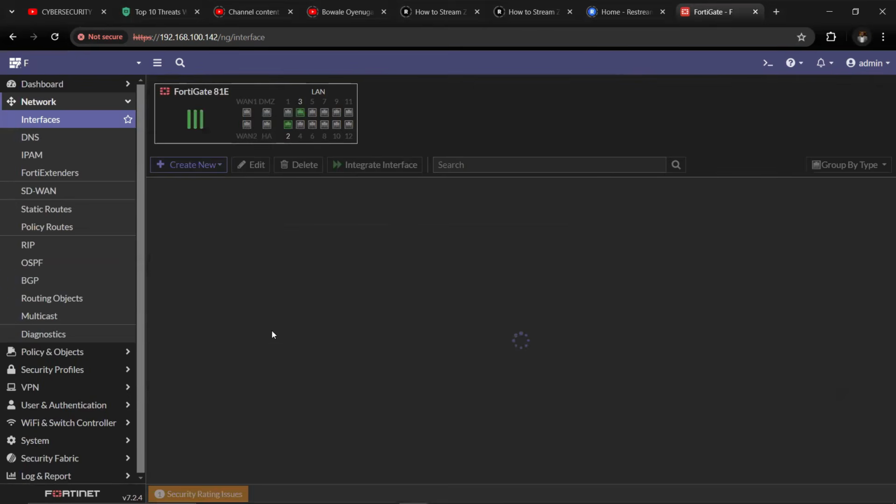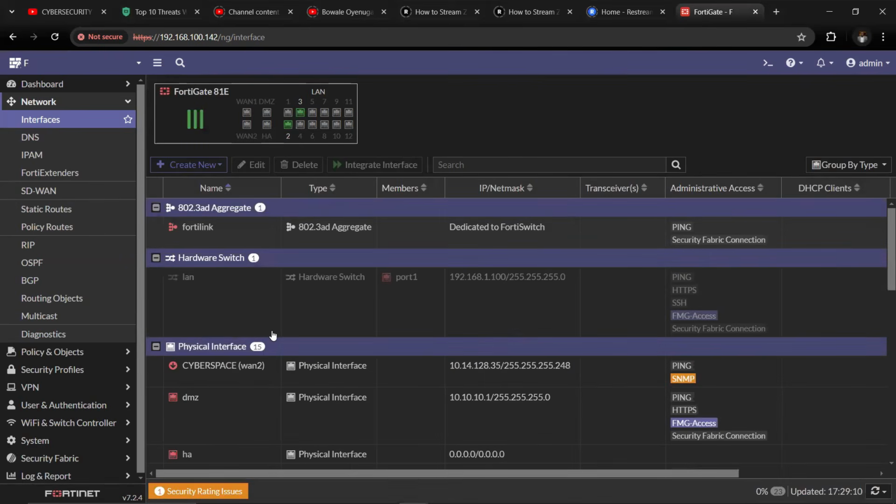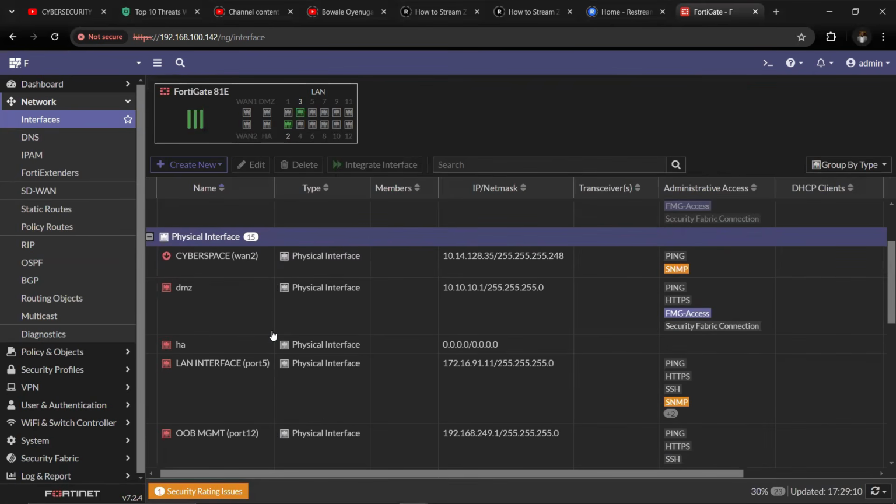So looking at this setup, one of the things you also want to enable and be sure of is to do your static routes.